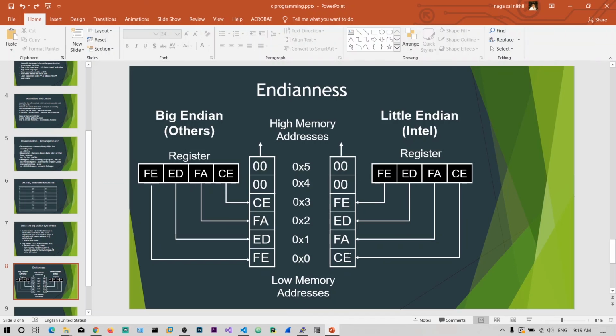So you need to reverse the bytes to get the exact or actual value of the register. You need to reverse this to get FEEDFACE. I think this is clear for you. Even if you get confused, in the later videos you will definitely get a clearer understanding of this.